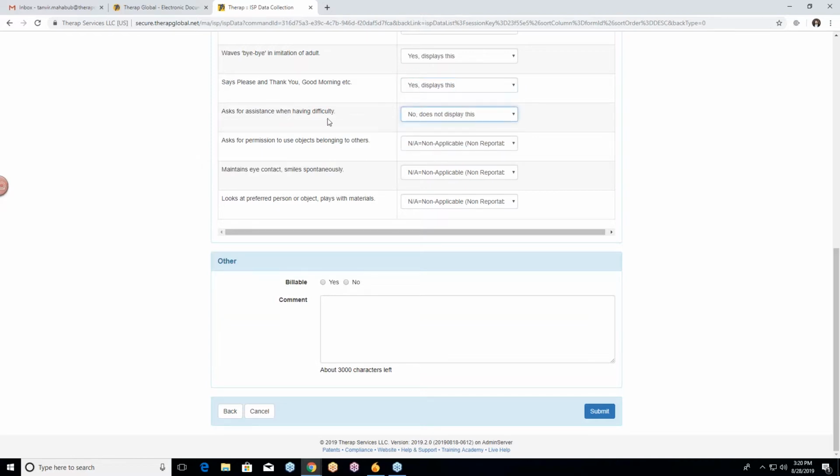Selecting ask for assistance when having difficulty: No. If Tawfiq doesn't ask for assistance when having difficulty, the teacher can select the score as no, yes, or non-reportable. The next task is ask for permission to use objects belonging to others. Maybe he doesn't ask for permission while using objects belonging to others.